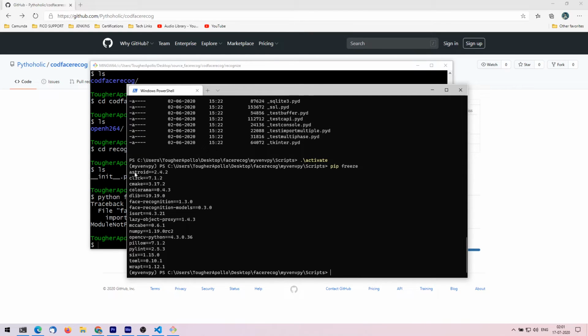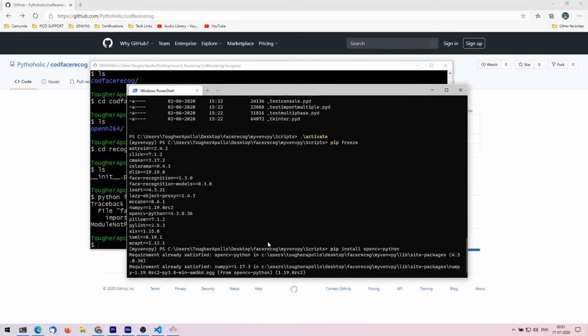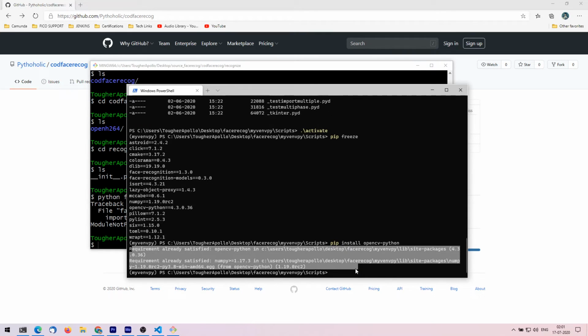Once you have done this, you can see all the modules that we need to run this code. So now what we have to do is just iterate to the path where we have the code. And if you don't have opencv-python, you just type pip install opencv-python and hit enter. If I hit enter now, it will say that I have already installed it.